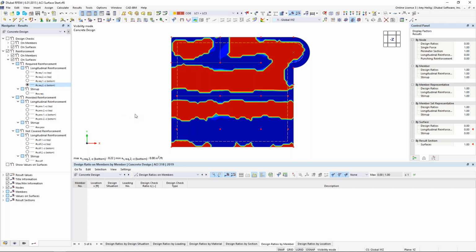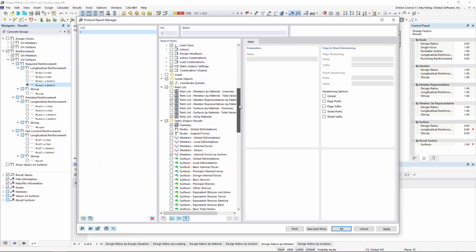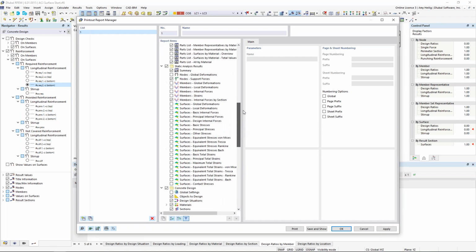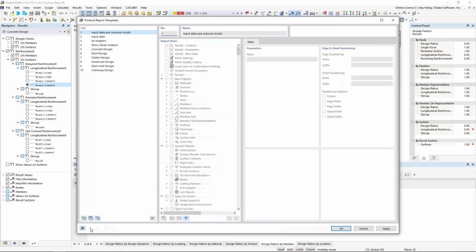So the first thing I'll need to do is to actually generate the printout report itself. Well, up here in our toolbar, we can choose New Printout Report. And we can see all of the various settings we can turn on and off within the model. Now, we also have some saved templates here. So you can load one of those saved templates or you can create your own template. We'll go ahead and work with template number 1, input data and reduced results.